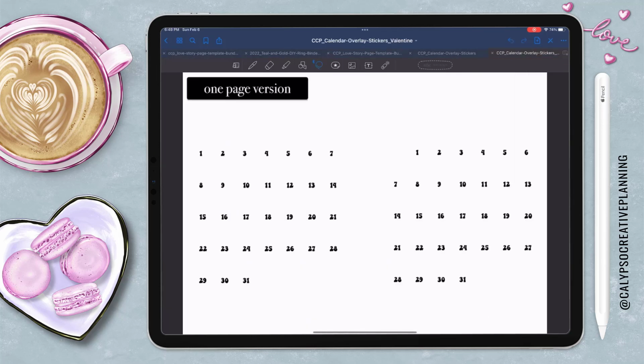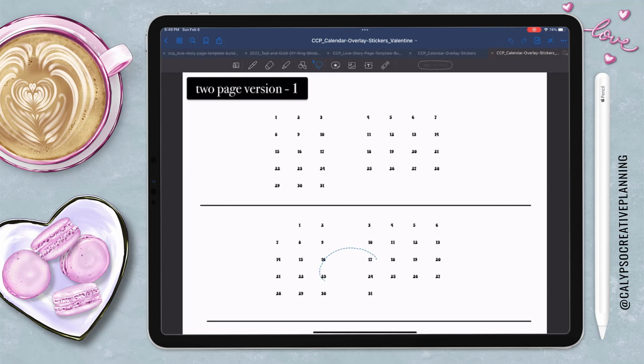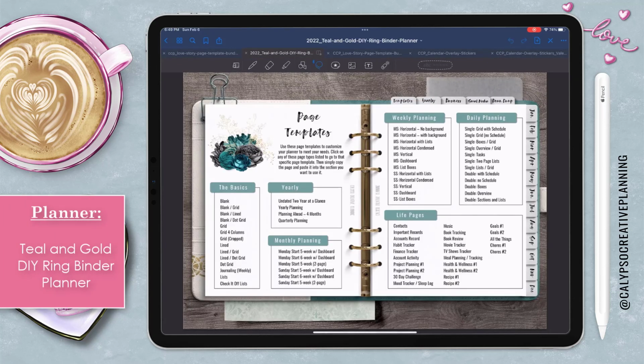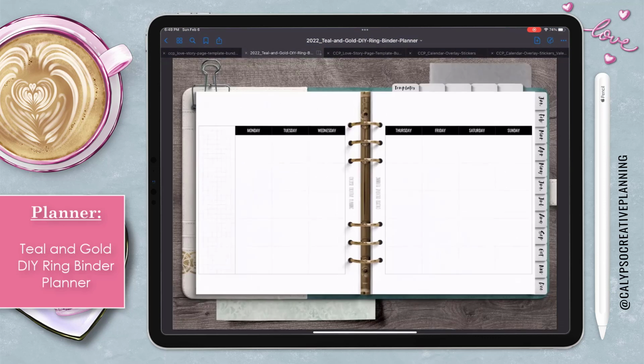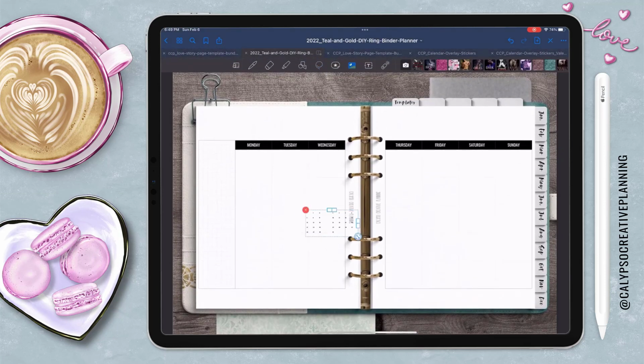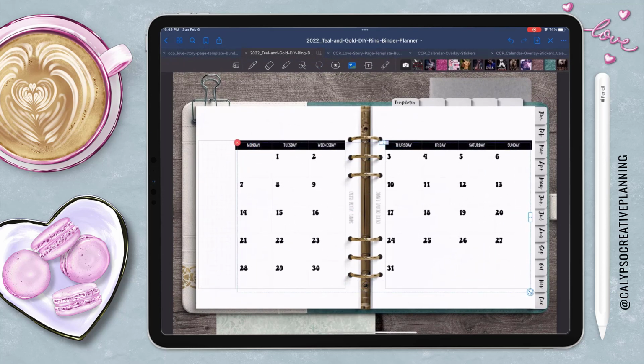I'm going to delete this since this is my page bundle and it's not staying. So simple. That's your 1-page one. So this is the 2-page version that works with the ring binder. I'm going to open up the Teal and Gold DIY ring binder planner. And this is the 2-page layout, the 5-week one. I don't think I have a 6-week one. I think I just have a 5-week one for this.